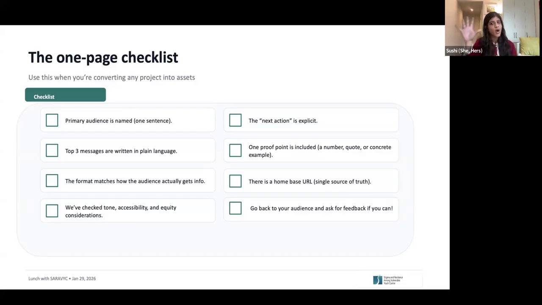And then link it all back to your single source of truth, which in our case is hosting it on the website. And then, we were lucky, and I know this is something not everybody has an opportunity to do, but we would encourage you to go back to your audience and ask for feedback. In our case, that was the youth advisory group. We were able to go back to them and ask them what their big takeaway was. And we're going to do the same thing with our parent focus groups.